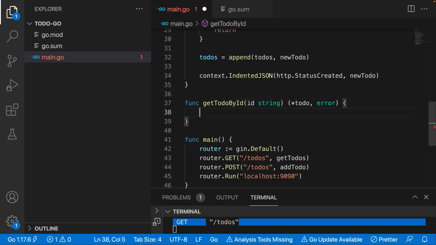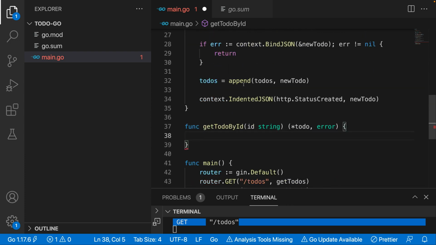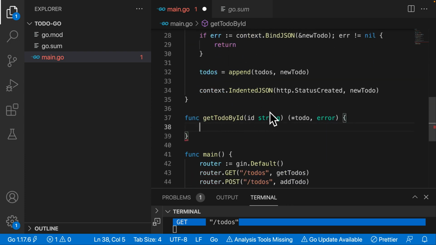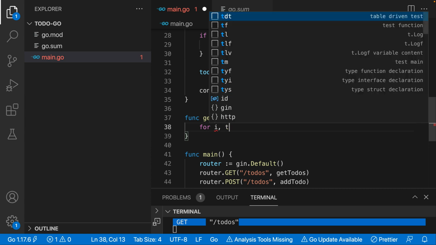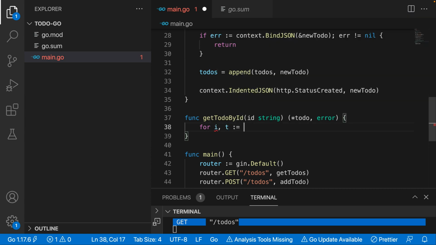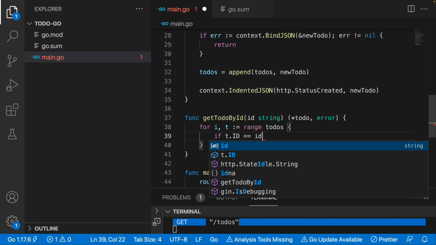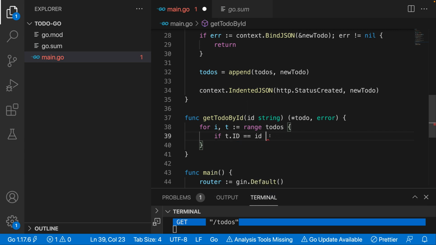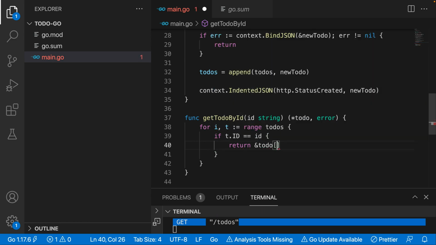Okay, so all it is that we need to do here is very simply iterate through this array and find a specific to-do. So over here, we're going to say for i, then over here, we're going to say t for to-do is equal to range to-dos. And then over here, we're going to say if t.id is equal to the ID that we pass in right over here, then what we are going to do is very simply return to-do of i.